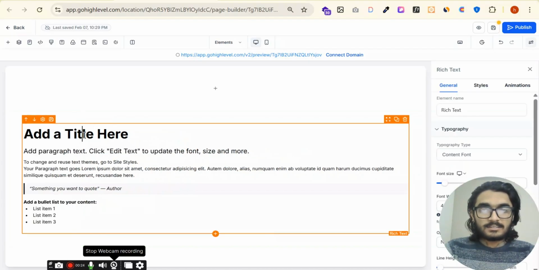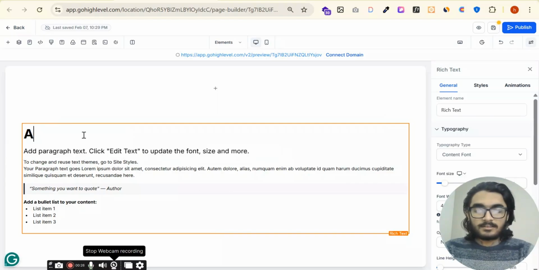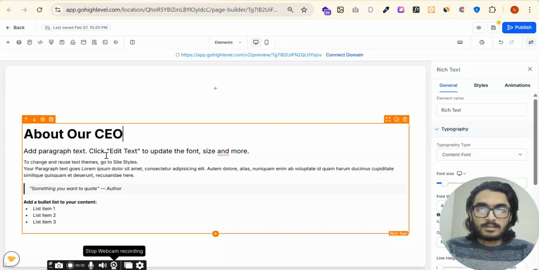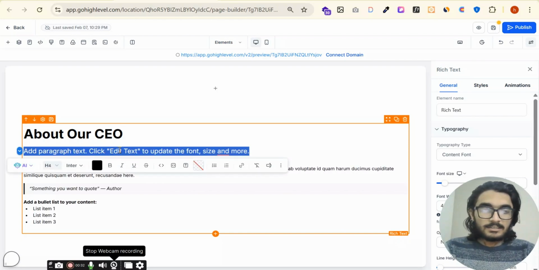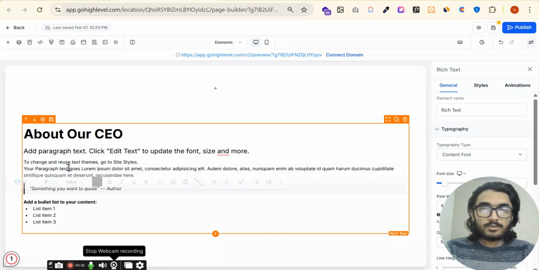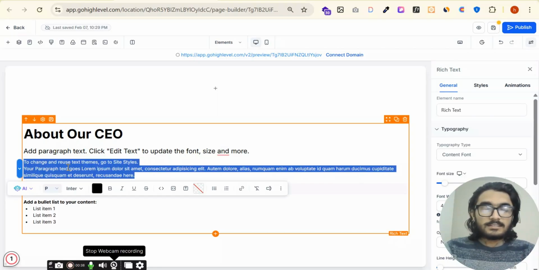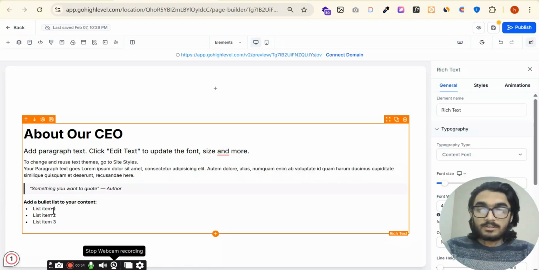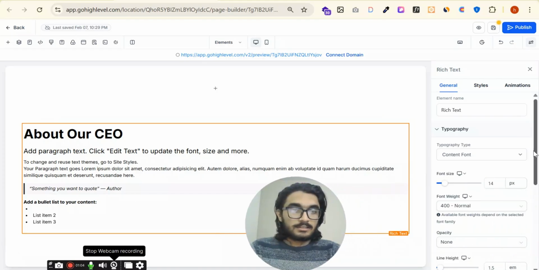So you can add the title here, like About Our CEO, and then you write any related line to this. Next you add more details, like the experience of the CEO or something like that. Then you have the bullet list, where you can add any point related to the content or the funnel. And yeah, that's it for the rich text.